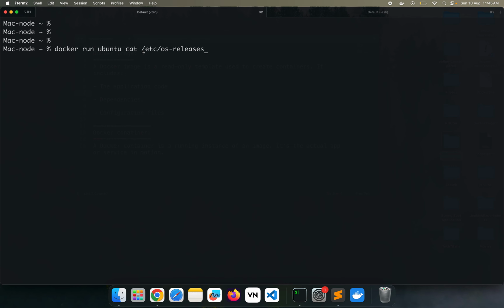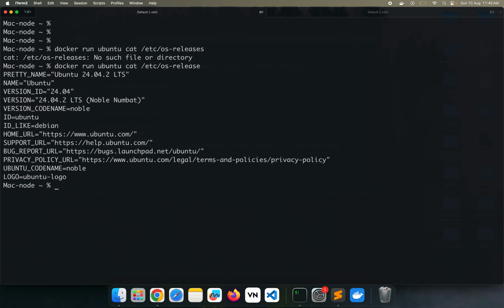This is the file in every Linux operating system that stores the information about your operating system, like what version you are using and what the type of the operating system is. Now I will hit enter. os-release. Okay, sorry, it was release, not releases. Very first thing, I got my terminal back. That means my container has exited.